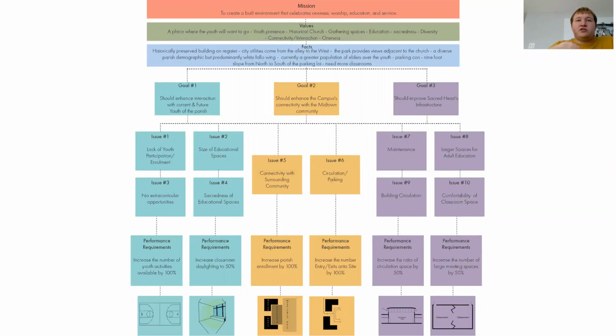I wanted to do this with implementation of youth sports and better daylighting in spaces like classrooms where the youth are learning about their religion, as well as in meeting rooms with the community, just to enhance the quality of spaces.